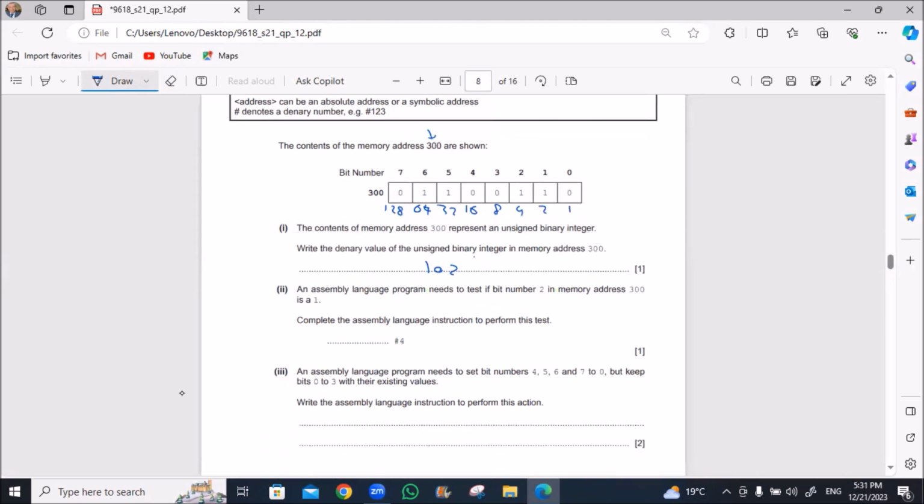An assembly language program needs to test if bit number 2 in memory address 300 is 1. To do this, all the other values will be zeros and ANDed with this to be 1. So we'll AND with hashtag 4, which is this, to be 1.